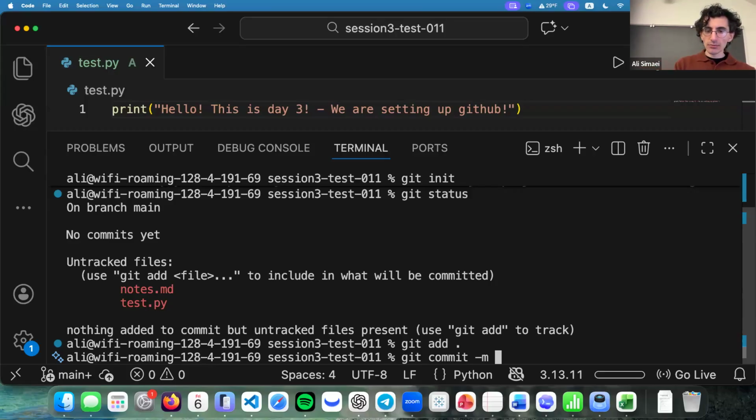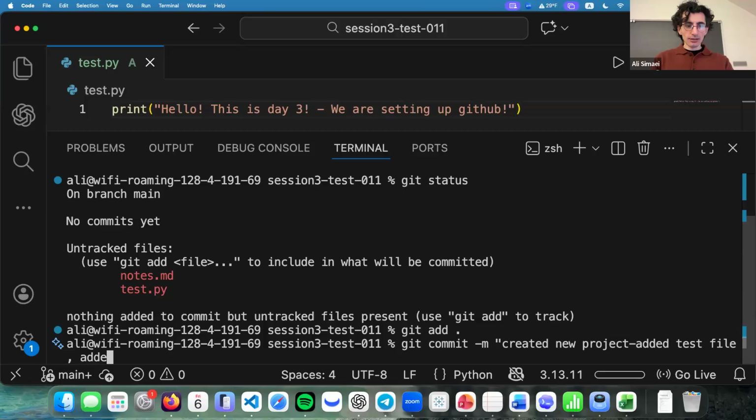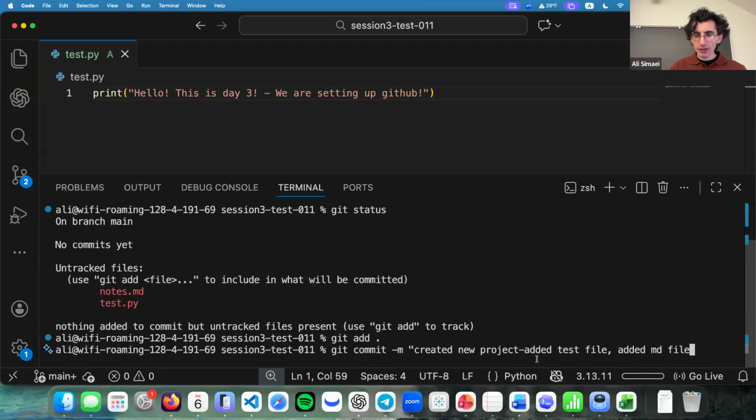So git commit, and inside double quotations I will say "created new project, added test file, added MD file." Because I have multiple files, and for each one of them I want to specify some topic note to indicate what I did. Okay, so that's it. Close the quotation. So that's my note.